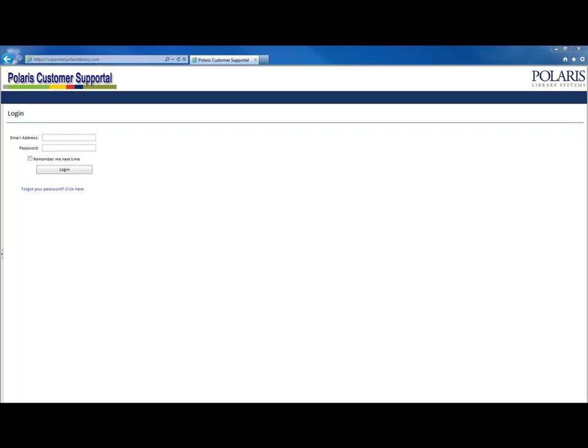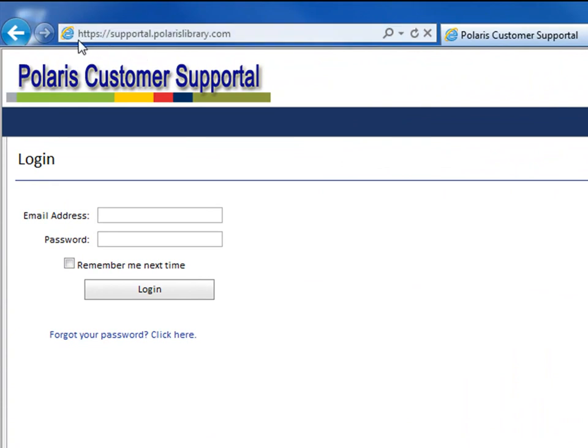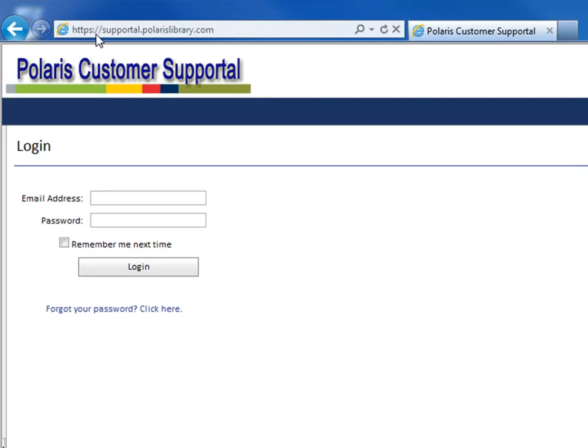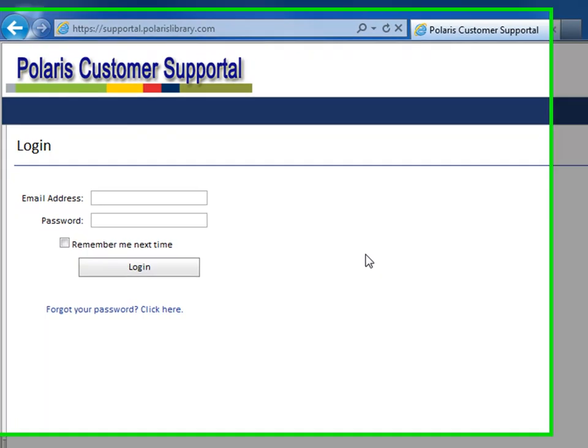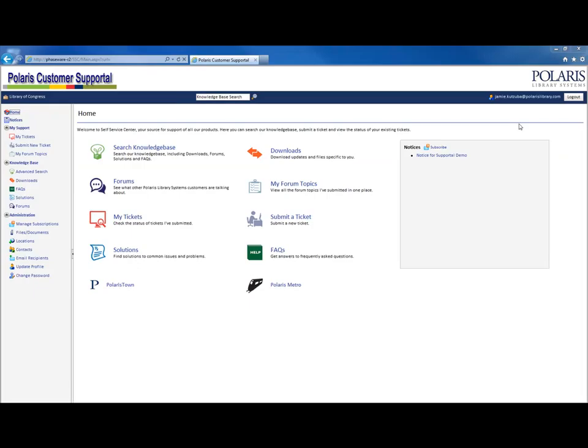For this demonstration, I am accessing the Supportal from our internal address, but you will access using the URL https://supportal.polarislibrary.com. The first thing you'll see is the login screen. Unlike Polaris Town, users will log in with their unique email address and password instead of a generic username. Staff access can still be restricted by the system administrator using our Supportal web security groups.